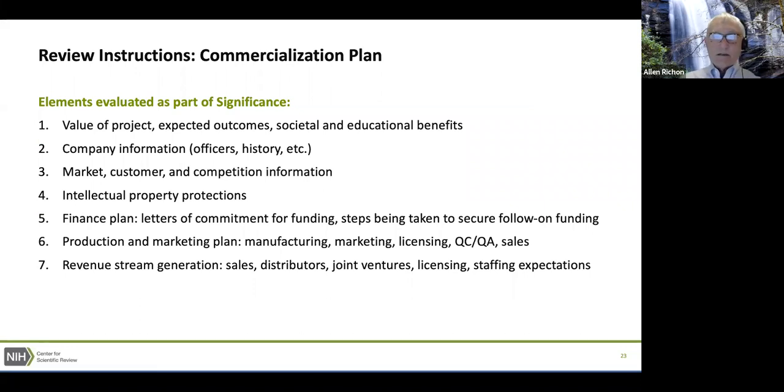For commercialization, we've been talking about this. Basically, there are the 7 points you see here. What's the value of the product? How is it going to benefit the community around? What is the company? What's your history? Do you have the right people in it? Have you identified who your marketplace is, who your customer is?